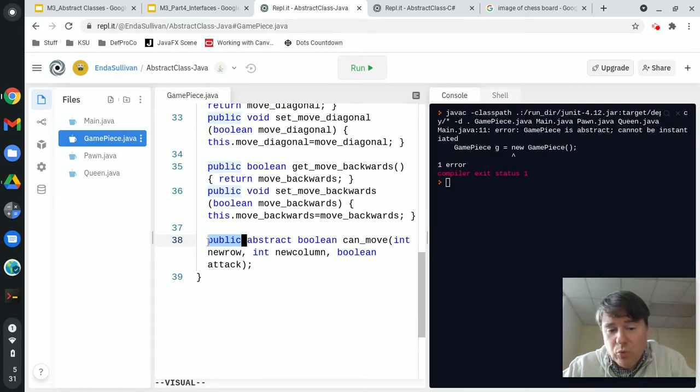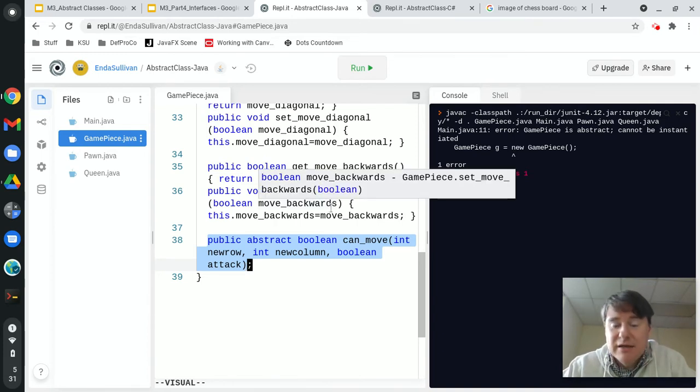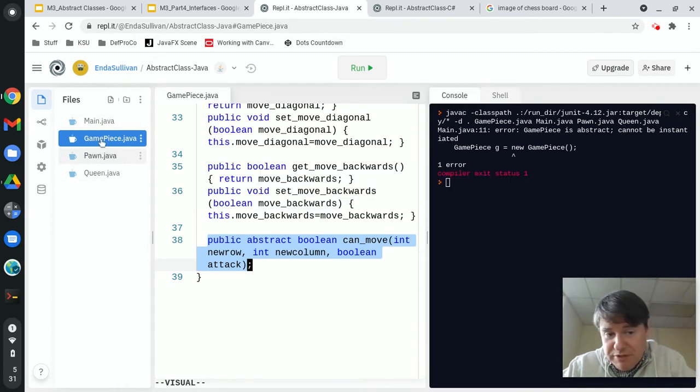All of the rules about what this method does, as far as its header is concerned, are defined here and they are not changeable. There must be a method in pawn and in queen, which are going to be the two pieces that I'm going to make concrete. Each of them must have a method. It must be public. It must return a Boolean. It must take in 3 parameters where the first one is an integer, the second one's an integer, and the third one is a Boolean. That is non-negotiable because of this line in the parent. This mandates all of those rules.